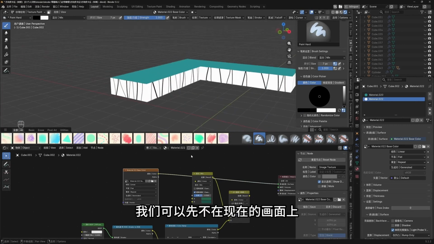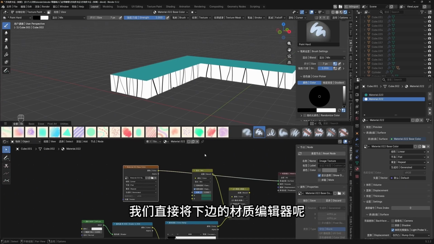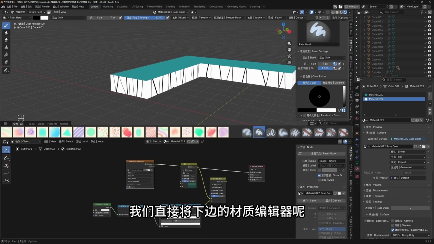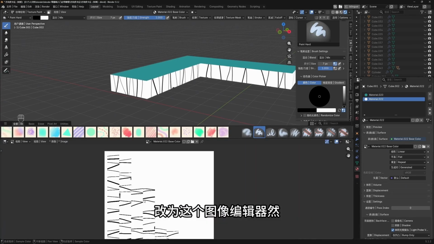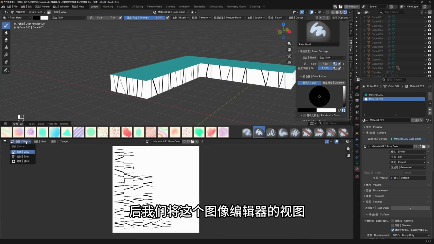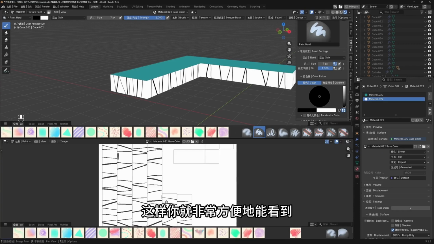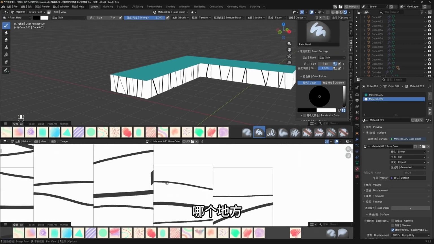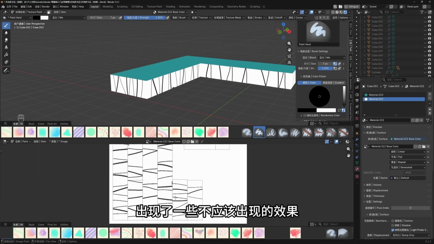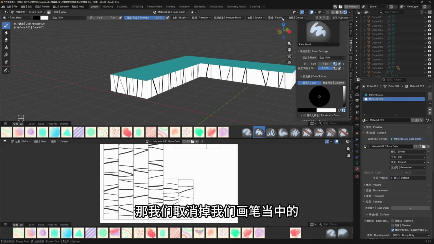After painting, we can go to the current screen and process it. We directly change the material editor below to image editor. Then we change the image editor's view to draw. This will be very convenient for you. Where can I see some effects occurred that should not occur?